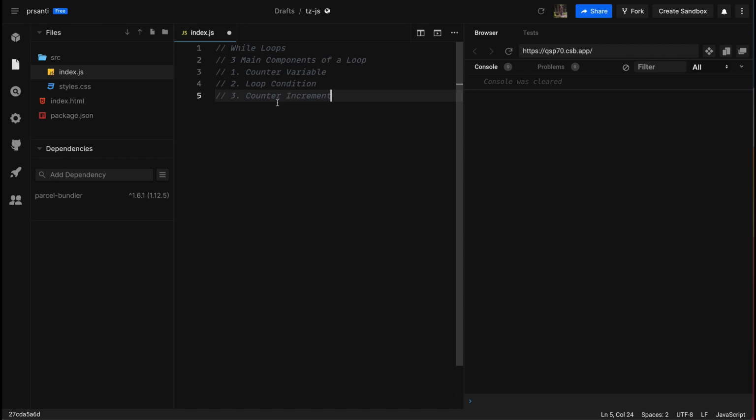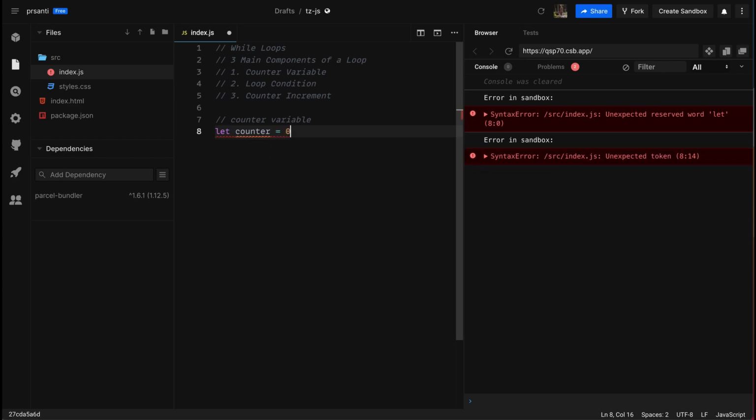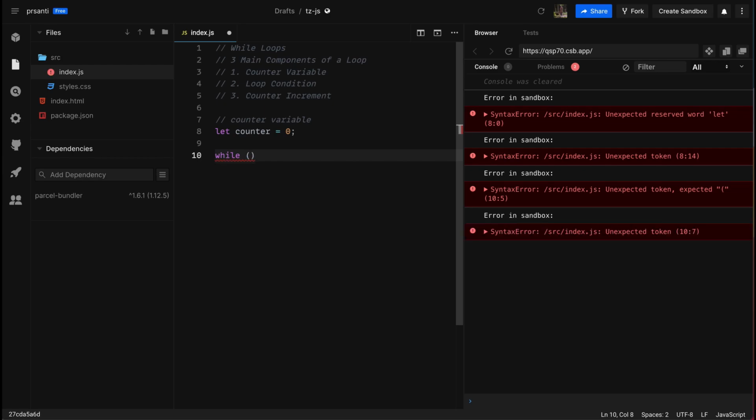So let's start writing a loop right now. For a while loop, I'm going to first write our counter variable. Let counter equals 0. And now I'm going to write my while loop. To do this, we write while, brackets, and inside these brackets, we write our condition.